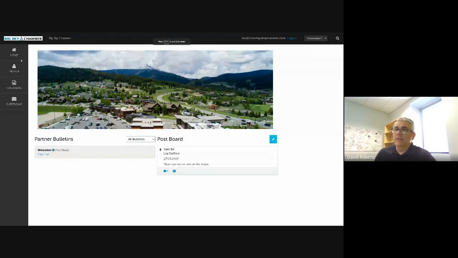So here is the Big Sky Chamber logo. If I click on that, that's always going to orient me back to my main screen here. When you first log into the extranet, you're always going to be on the home section. The home section contains the image, your partner bulletins, and your post board.